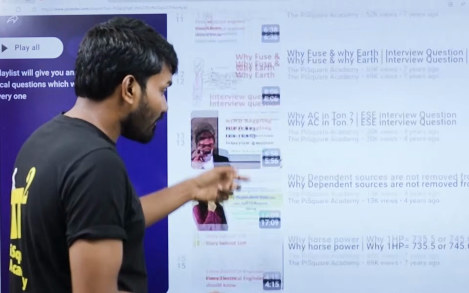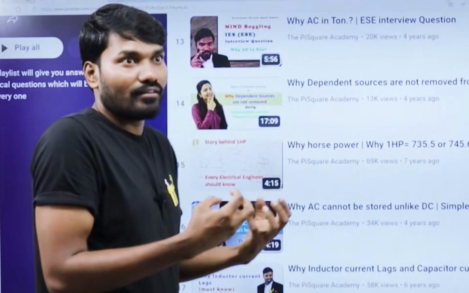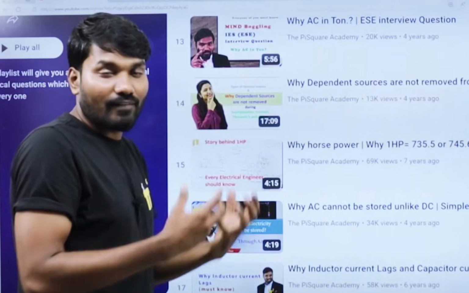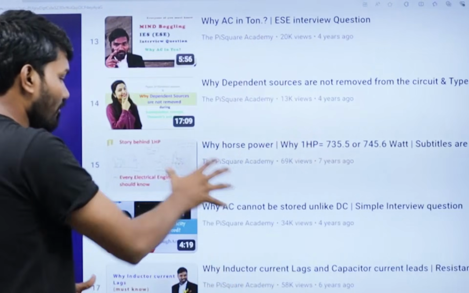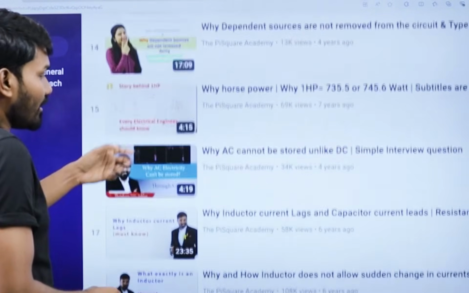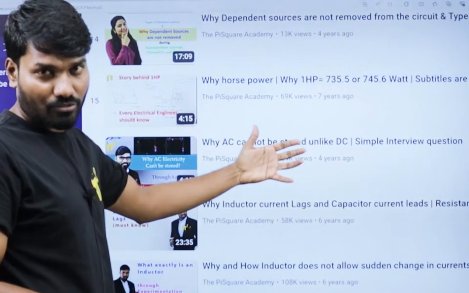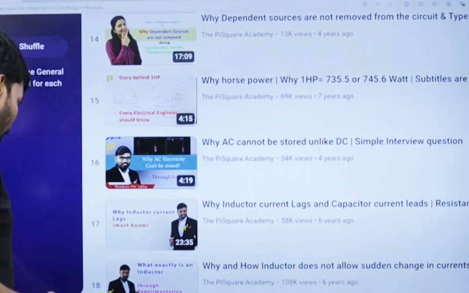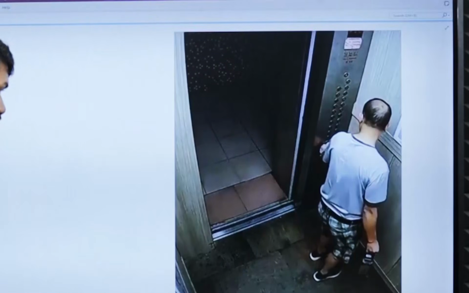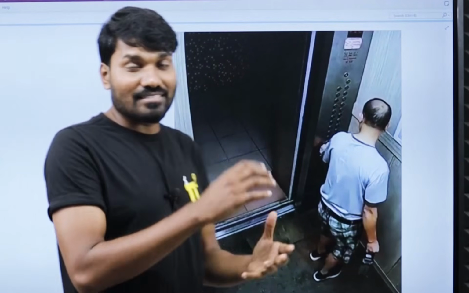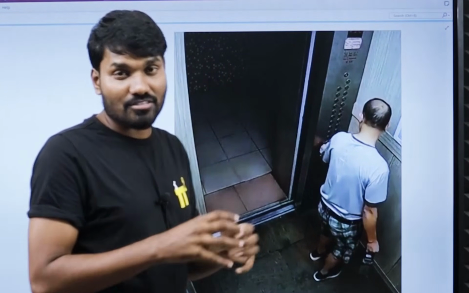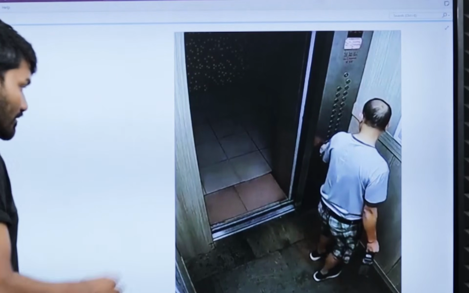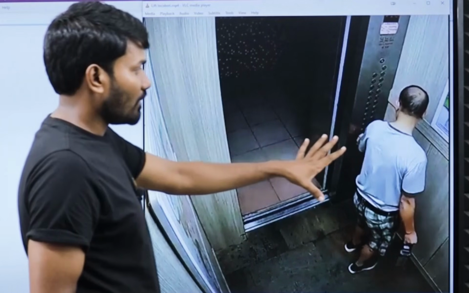Now, why horsepower? Yeah, look at this horsepower. Why the name horsepower? Why the name ampere hours for batteries? All these details are very well explained in these. Why AC can't be stored? Beautiful videos, Y series popular videos. You can check those. And now, as a part of it, I'm going to bust this myth as well in this session. And this is one frame I'll be talking about.